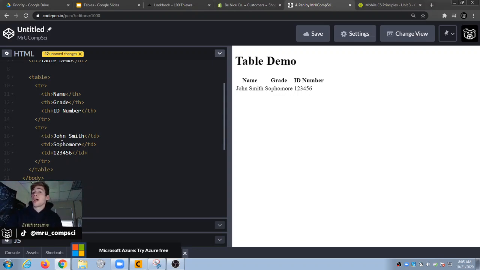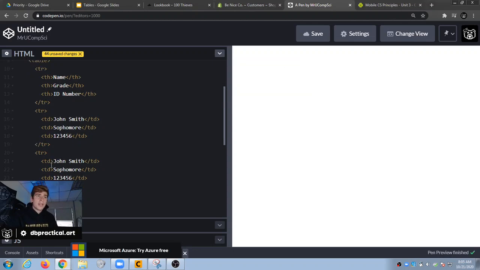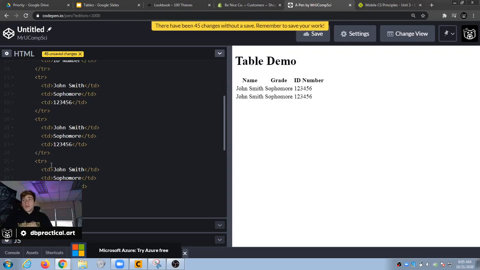To save time, you know that every row is going to look like this for the most part. So highlight the first TR of your second row all the way to the closing tag. Click Control-C to copy it. Go to the next line and press Control-V to paste. Hit Enter again and do that twice so we have 3 rows. Then you can go in and change the name.